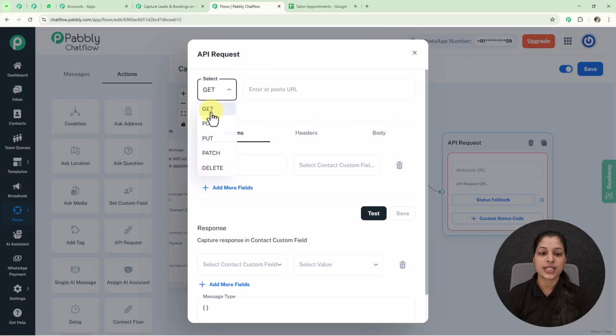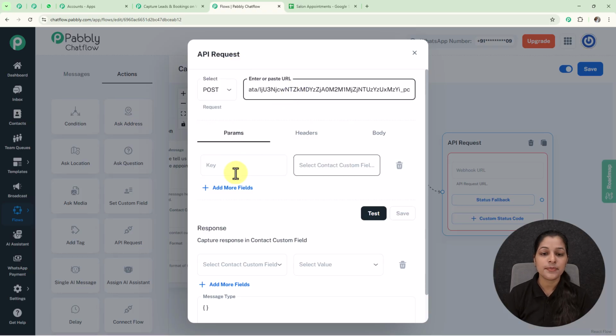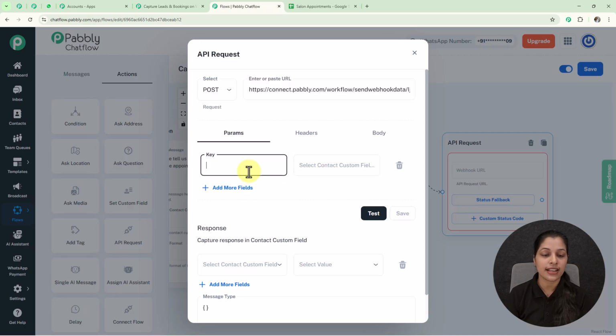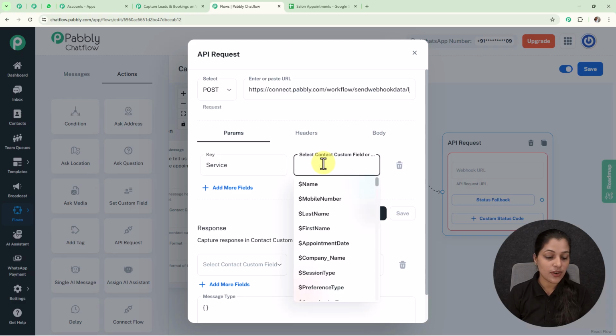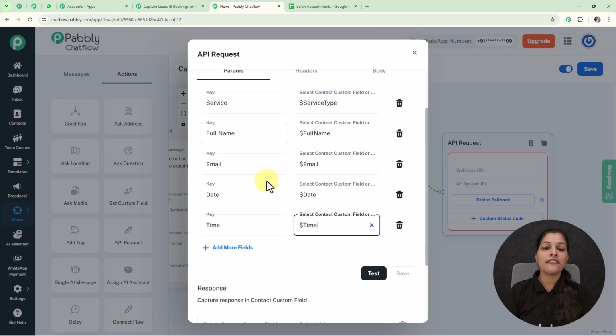So here I'm going to select my method as post, and afterwards I'm going to paste the webhook URL. Now on the parameter section, it is asking me to enter the key and select the contact custom field. So here I'm going to enter my first key as service as I want to save the service selected by my user. And here I'm going to select my contact custom field according to the key, that is service type. And now I'm going to add some more fields for which I want to save the data. So here I have created all the keys and selected the contact custom field.